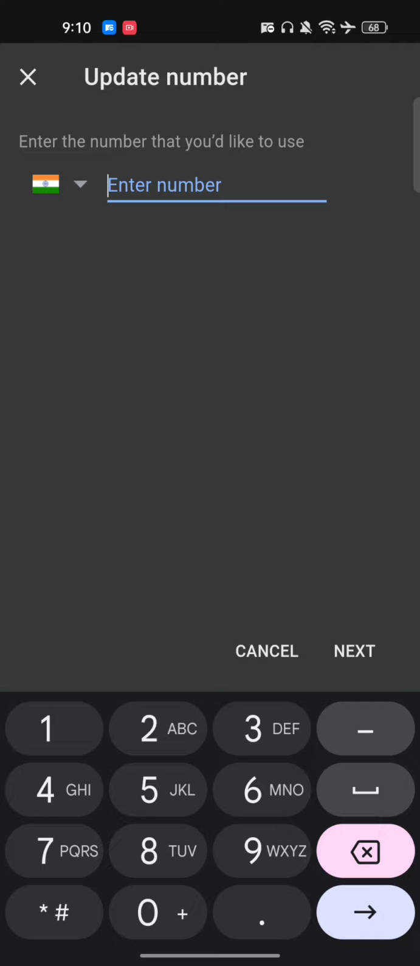It will send an OTP to your number. You have to add it and then it's done. So this is how you can update your number.